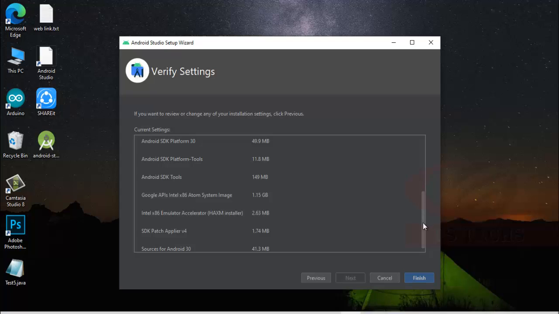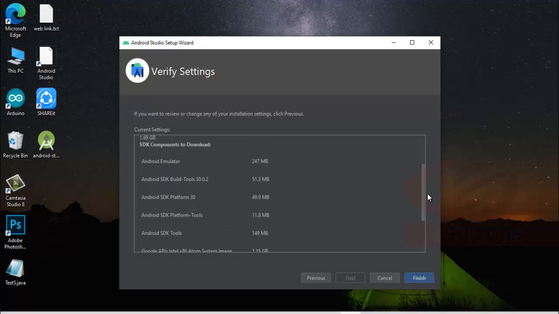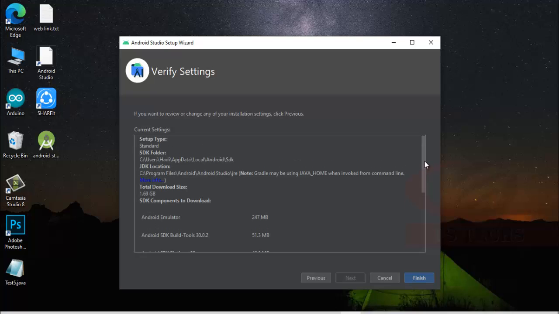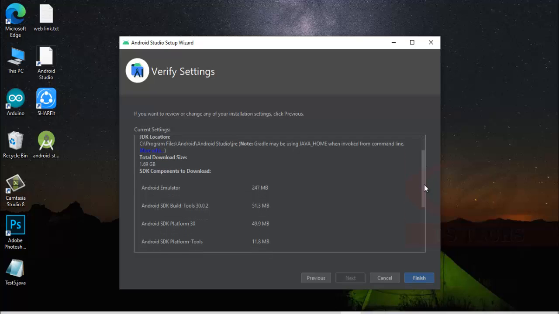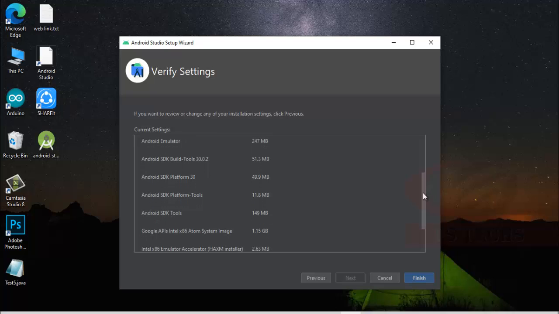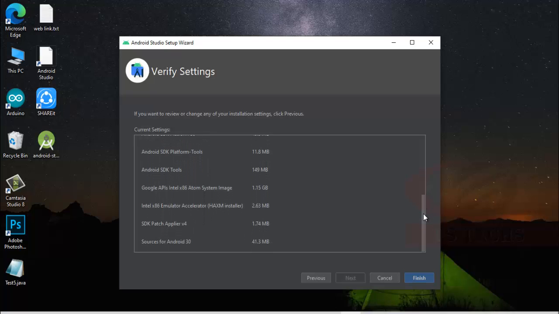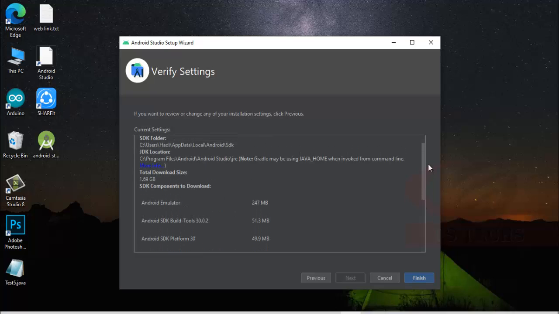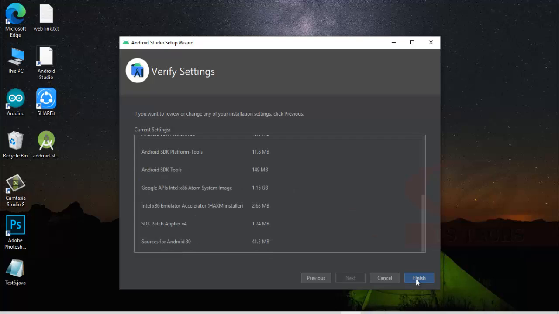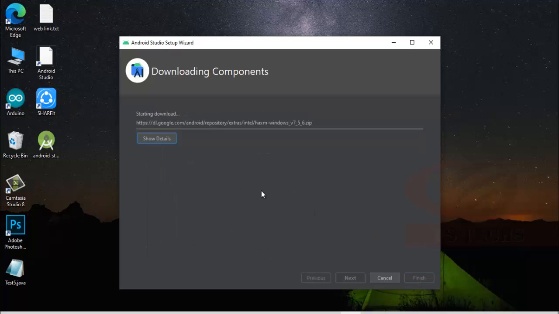And that's it. Here are the different packages and settings that your Android Studio will install to run on your system, and it will take a lot of time, and your internet speed must be good. It will show you different packages that are needed to run the Android Studio. So Android Studio will first download all of these, then click finish, and it will start downloading the packages.